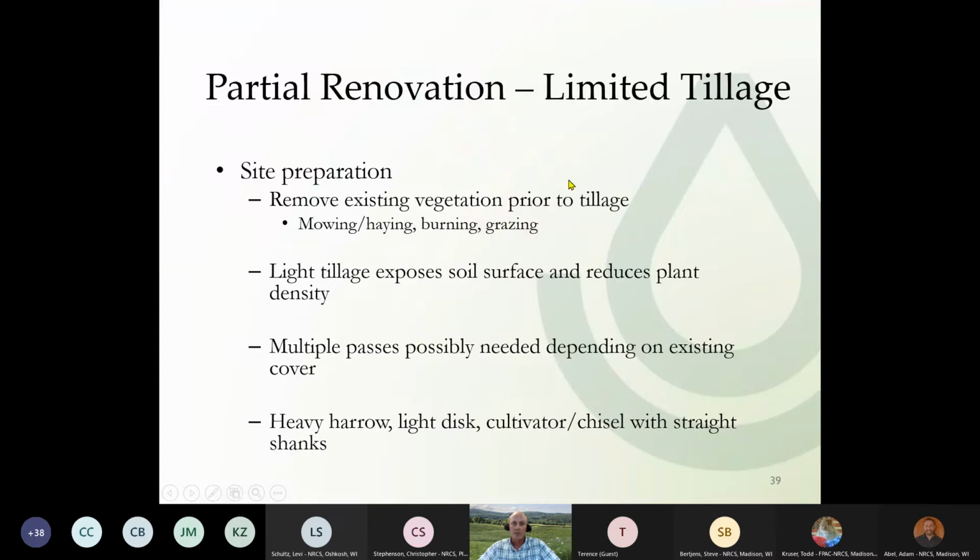So again, partial renovation is very limited tillage. All you're trying to do is remove the existing vegetation. We do sometimes burn sites. I don't have a lot of experience to say on that, but I've done some no-till plantings for prairie restorations where they've been very successful following a burn to help remove shrubs and other things there. Burning would only be successful if you had quite a bit of biomass on the site to get rid of.